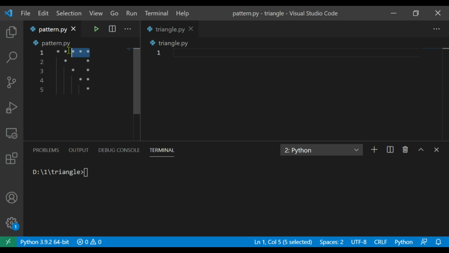Here in the first line, there are 5 stars separated with a single space character. In the second line, there are 2 stars separated with 5 space characters. In the third line, there are 2 stars separated with 3 space characters. In the fourth line, 2 stars separated with a single space character. In the fifth line, there is a single star.